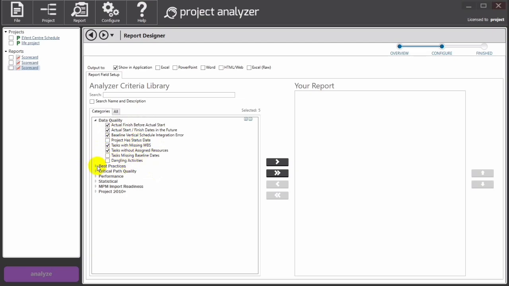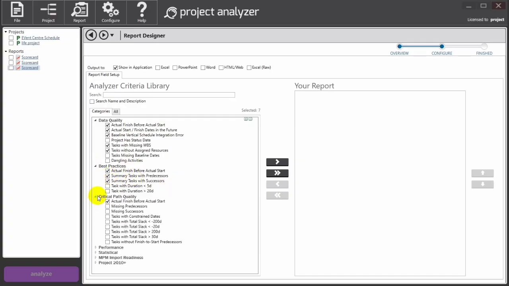Let's leave that. So let's go to baseline best practices, and we're just going to put summary tasks with successors, summary tasks with predecessors, and then critical path quality. Let's just select this and this, and let's look at the performance. Anyway, I believe that the person might not have figured this out, so there's no need of me checking it, you know.